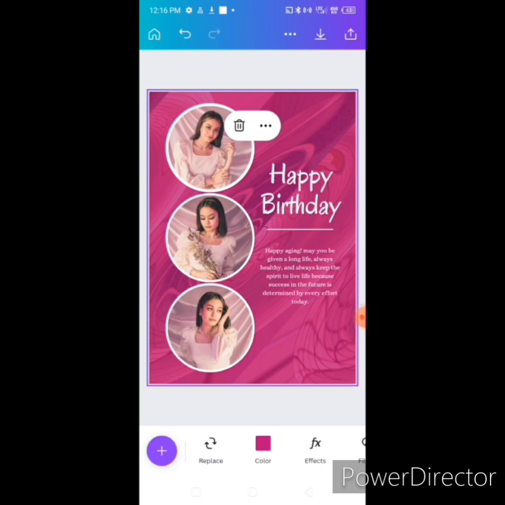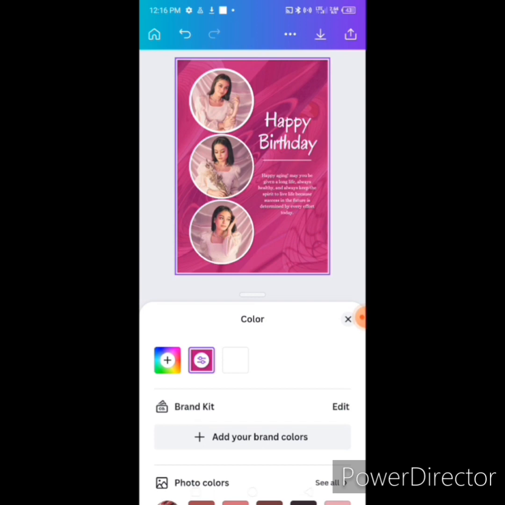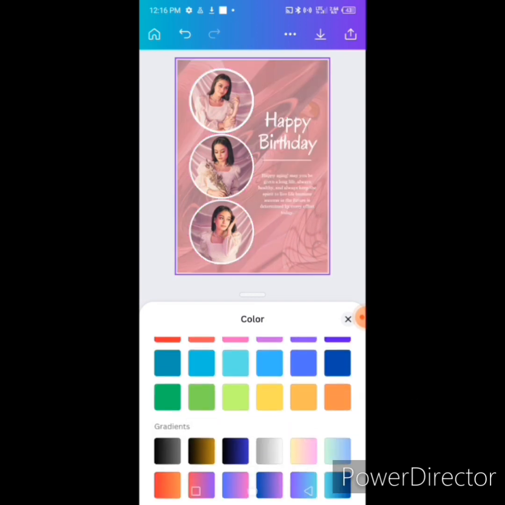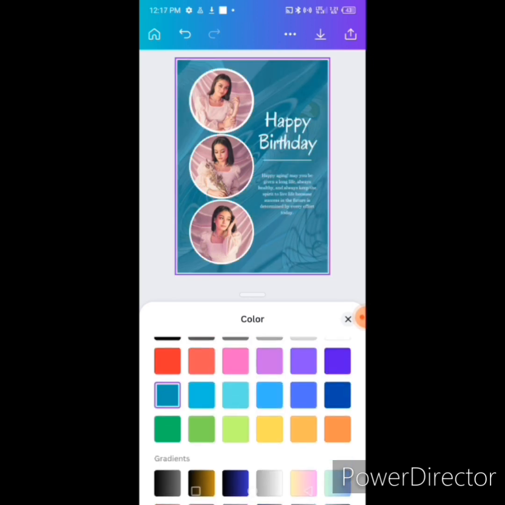First of all, if you want to change the background color, if you're not satisfied with this pink color, you click here, you can see where they wrote color there. You click on it and change it to any color that you want. Any color that you want is okay.